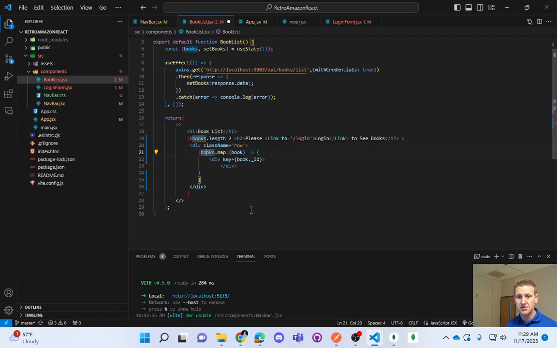I think I've been looking at so many curlies all day long. I think I'm going cross-eyed. Books.map. Book. Arrow. Parenthesis. You need one more curly bracket before that parenthesis, I think. There's a parentheses before, no, that. Yeah, you're missing a parenthesis right before that. Thank you.